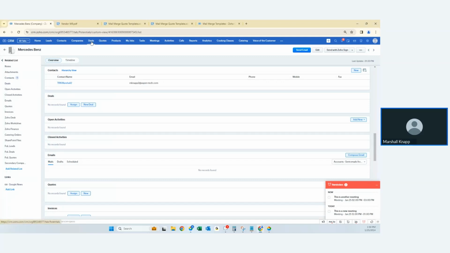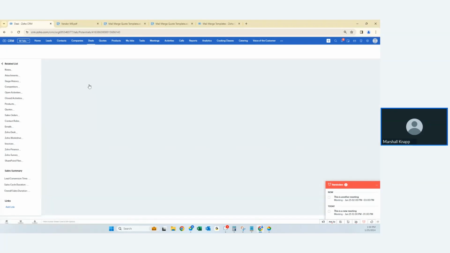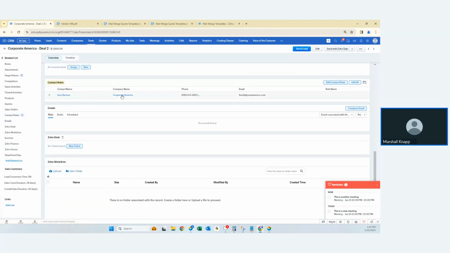Over in the deals module, we now have the ability to bring in email messages from contacts that are associated in the roles area here. So we've got somebody like Amy here. You don't have any emails associated with this deal. But if I go to emails associated with Amy, oh, she doesn't have any there. Sorry, let me find a better deal for us to use here.